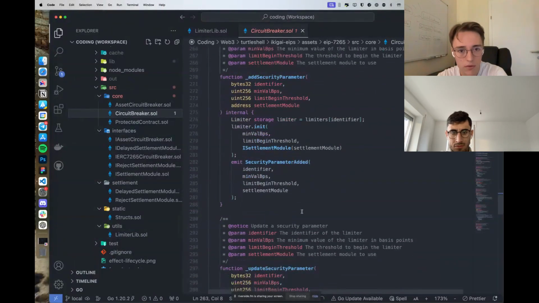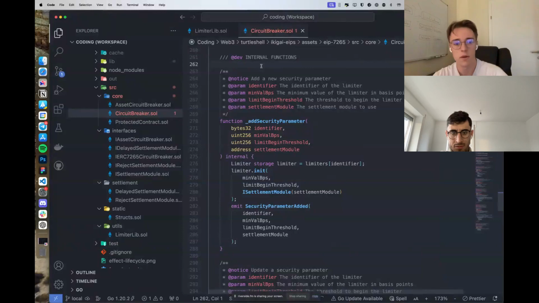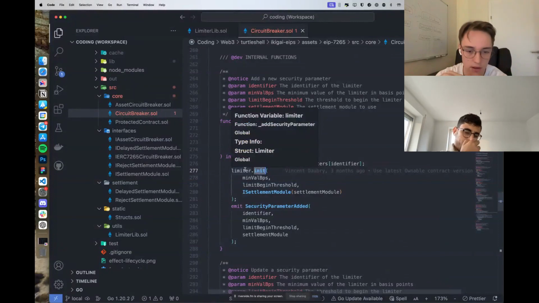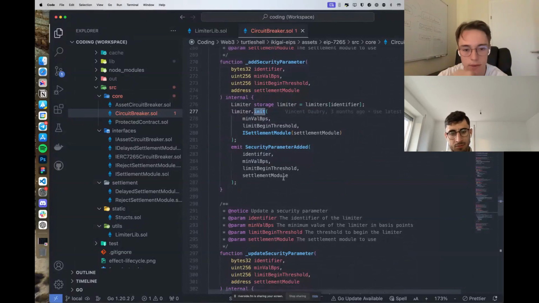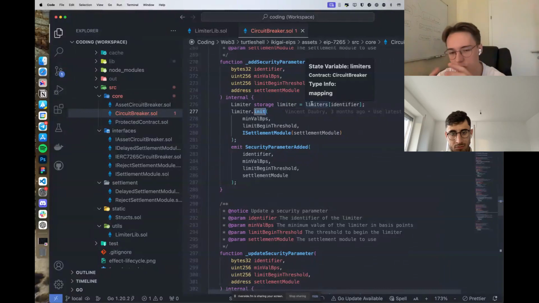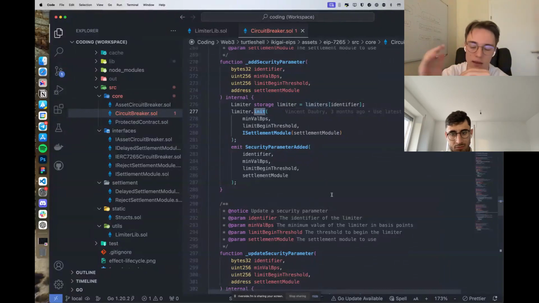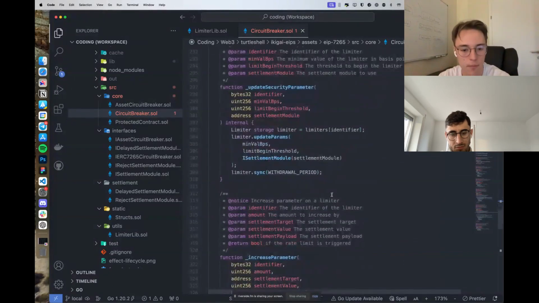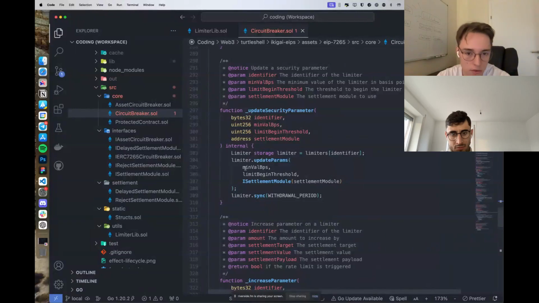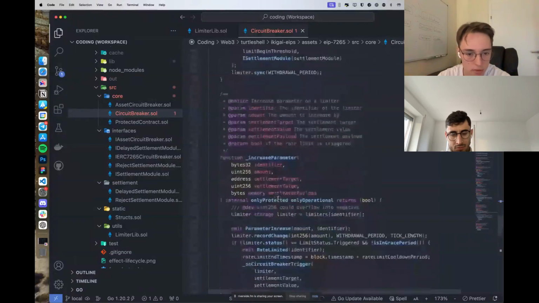So let's maybe go back to the circuit breaker. So yeah, when a security parameter gets added, a new limiter is being initialized using the limiter library, and also stored in the circuit breaker. The circuit breaker keeps track of all limiters, which is basically a record of all the security parameters and their configurations and the current values. Update security parameter, it updates the parameters on the limiter itself.